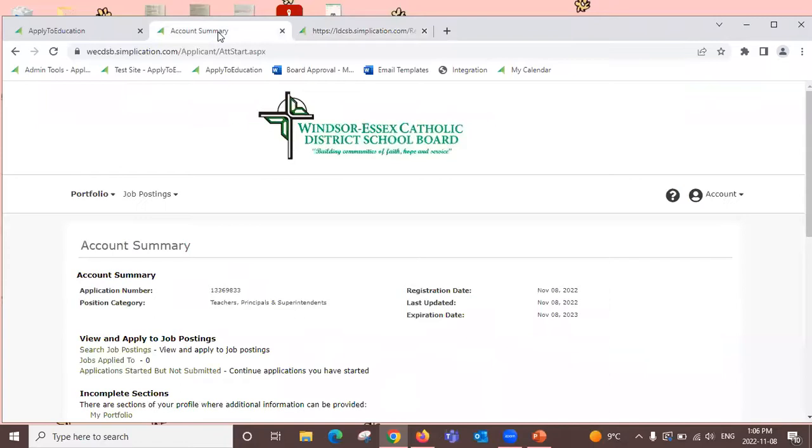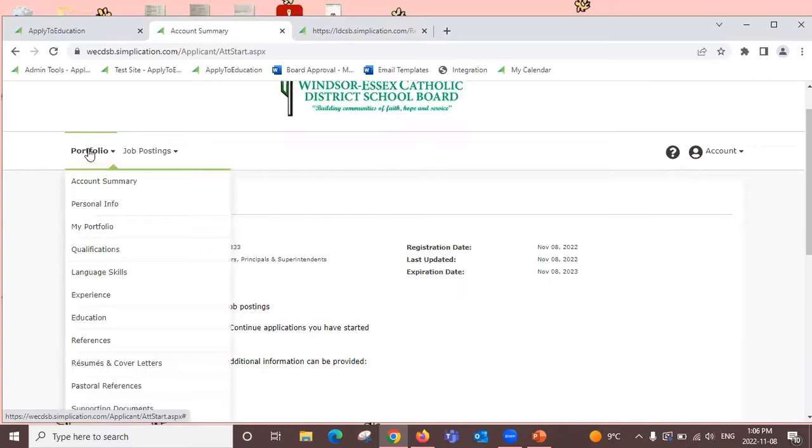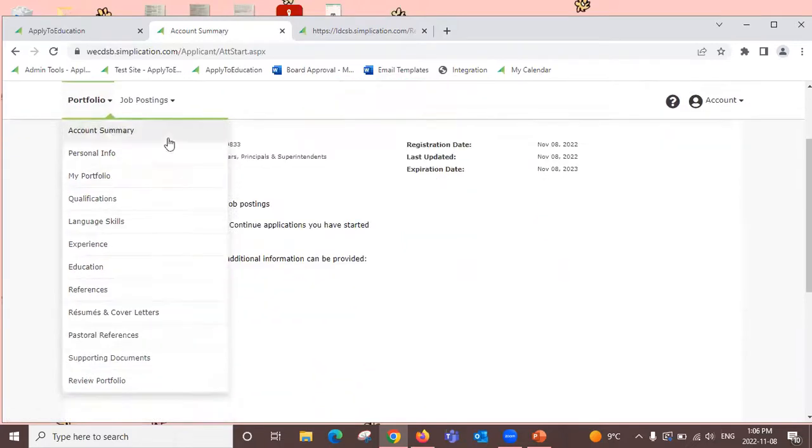All right, friends. So that kind of tells you how to set up your account. Next we're going to go through how to fill out your portfolio. So your portfolio is going to be found here at the top left. And as you can see, there's a bunch of things that we can go through here. We've already kind of gone over the account summary page, which has basic info about your account.